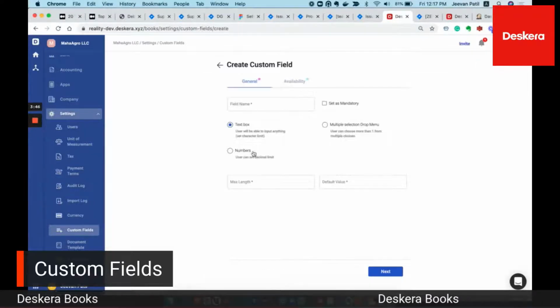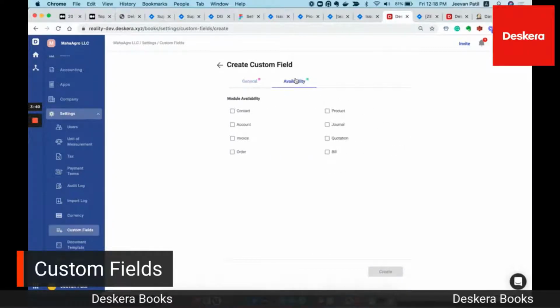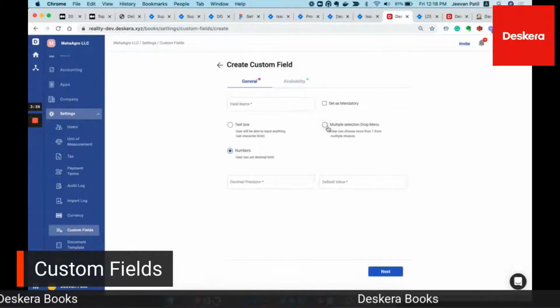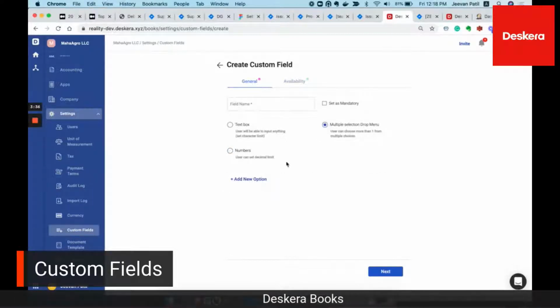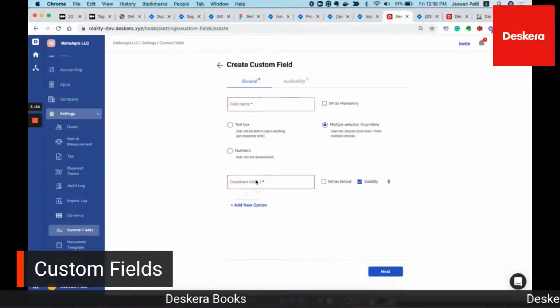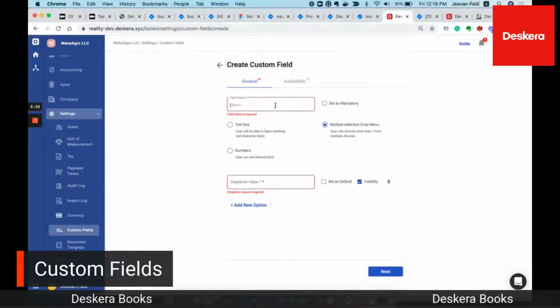Next, let's create. And you can click on numbers. So this is a decimal precision. So how many decimal places you need and the default value. Again, you can add it to all these different types of masters and transactions. And we have multi-select dropdown. So this is your different dropdowns like we had before.